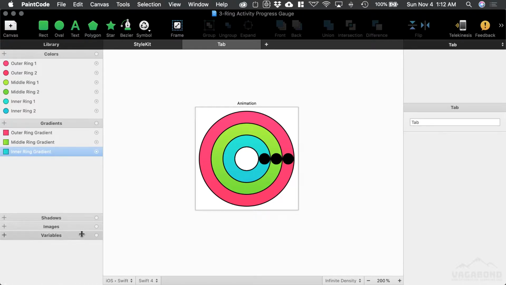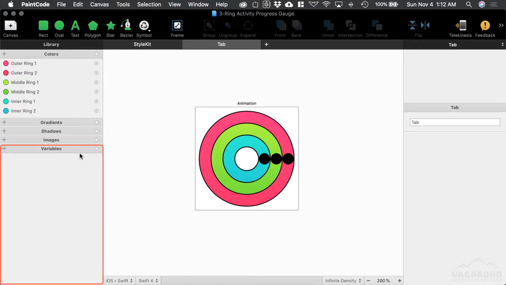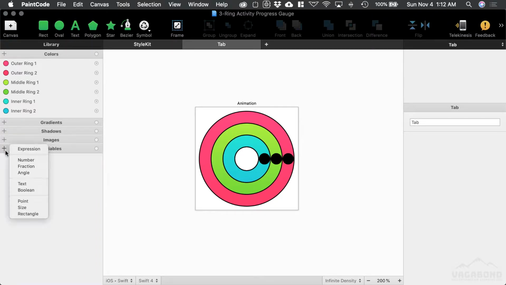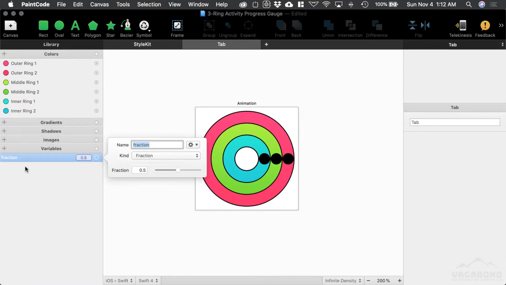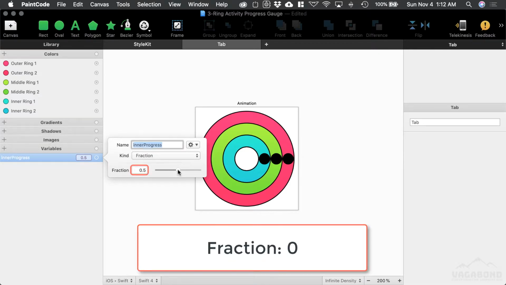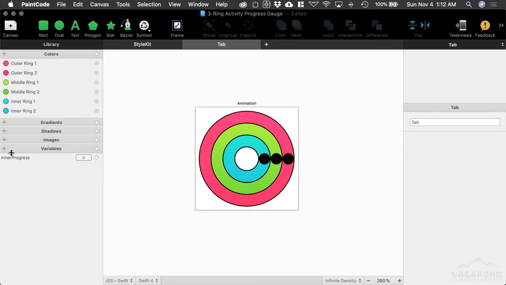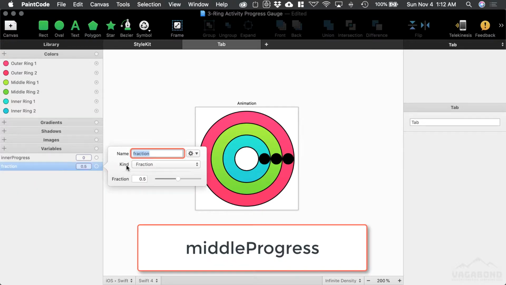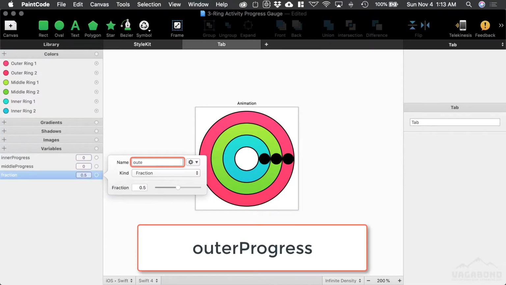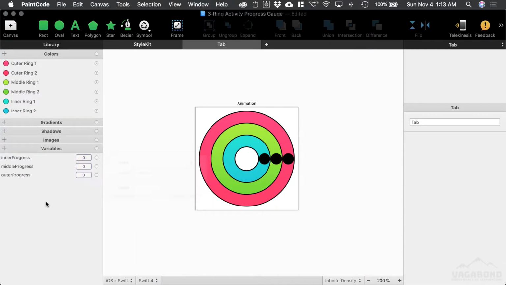In the lower section of the library you will find the variables library. Press the little plus symbol and select fraction. Then set the name to inner progress and set the fraction value to 0. Just like creating a variable in Xcode, make sure you use the camel case naming convention. Now do the same for the middle progress and outer progress. You should see 3 progress variables in the variables library.